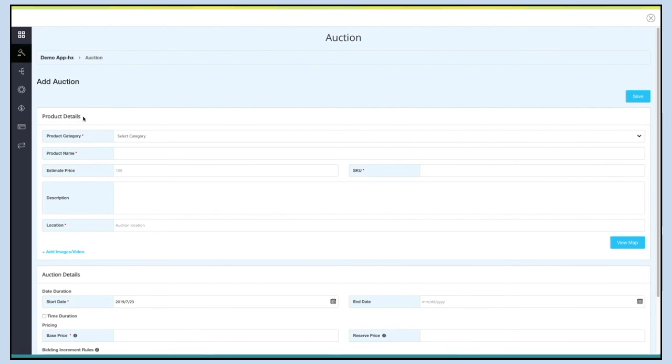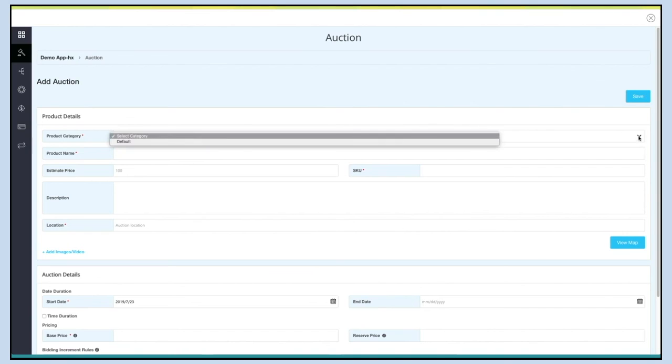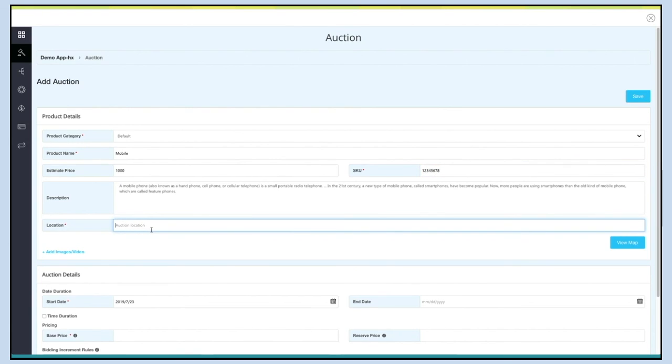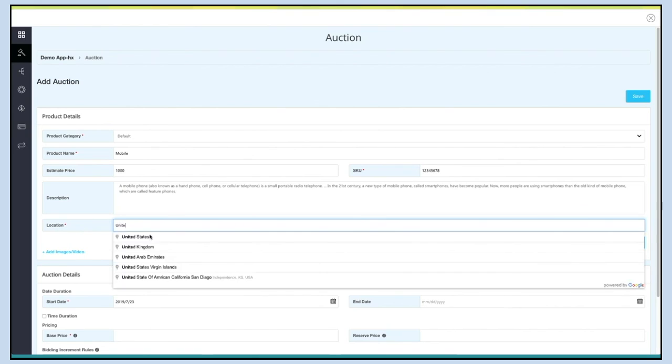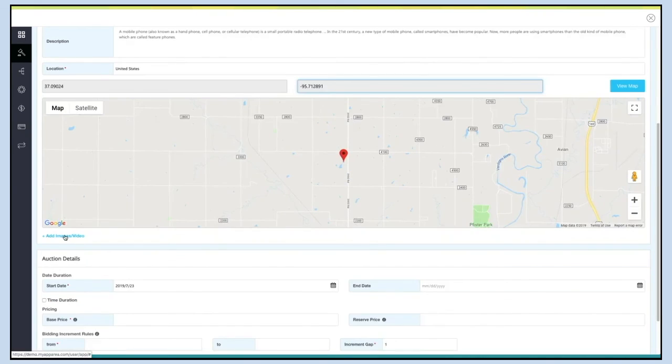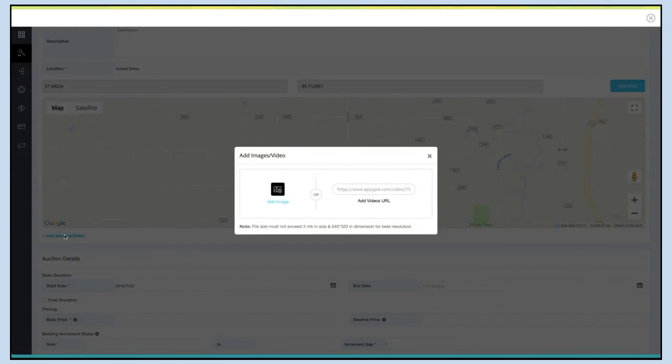Under Product Details, first select Product Category. You can select the default category or any one out of your added categories. Now enter product name. Now enter estimate price. Now enter the SKU code. Now provide product description. Now enter the auction location. Click on View Map to see it on Google Maps. Click on Add Images Video to add an image or video of the product.